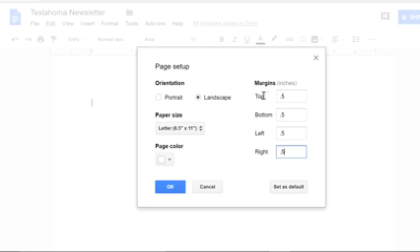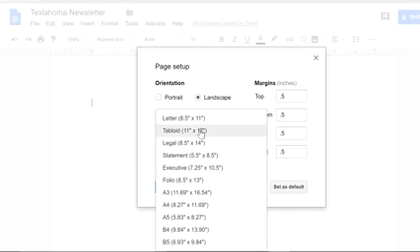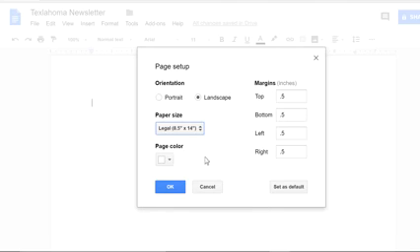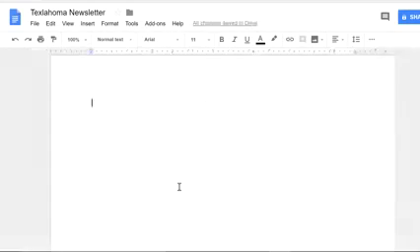You can also change the paper size depending on the type of document you plan to create. You can make the page larger or smaller. Just make a selection from the menu. When you're done, click OK.